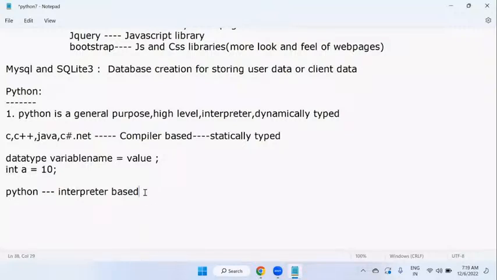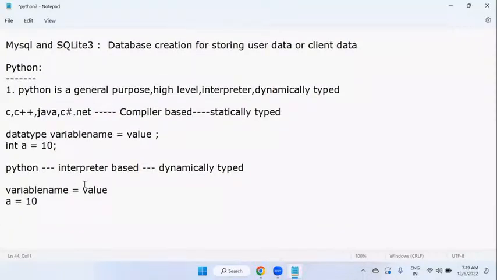So it is dynamically typed. Dynamically means during the program execution; statically means before execution. Dynamically typed means in Python, there is no need to define any data type. We can just say variable name equals value, like variable name equals 10. There is even no need to give any termination symbol like a semicolon, because a Python statement is automatically terminated once the line ends. Even if you include the semicolon, it's not wrong in Python, it will accept it, but it's not required.